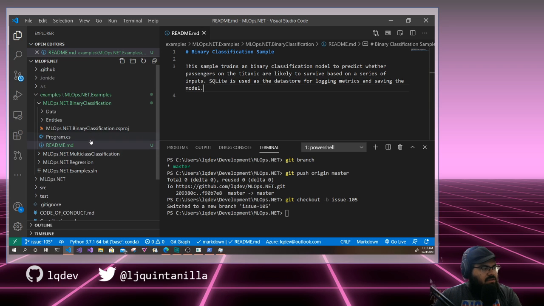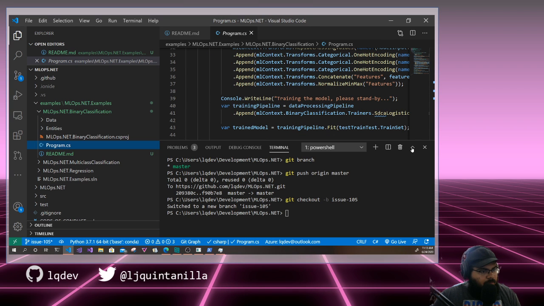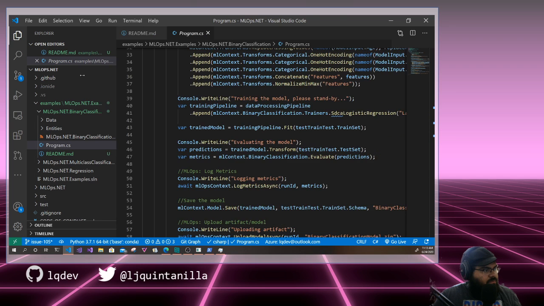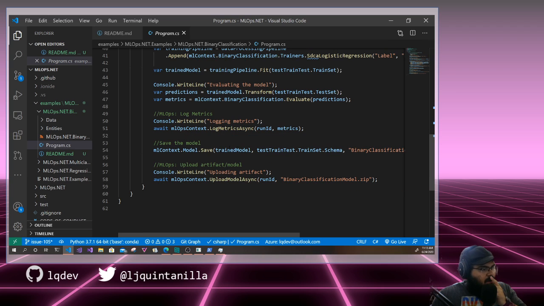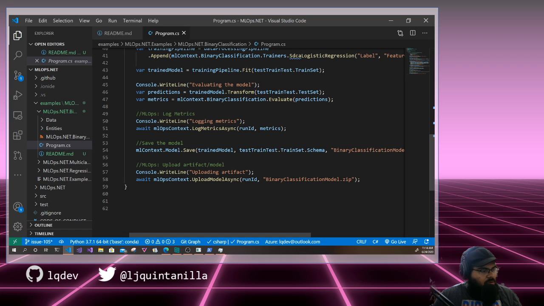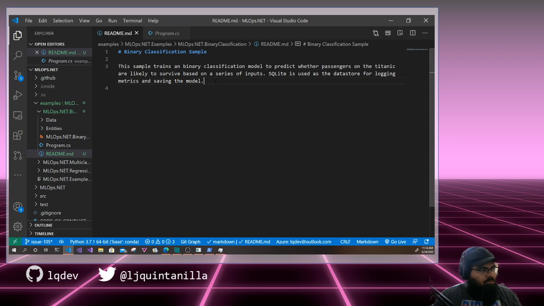Is that right? Let's see. What does this do? Let me shrink this a bit and move this here. Save train model. Where's it saving it to? It uploads it. Okay, yep. So it uploads it for metrics, and SQLite is used as the data store for logging. Okay. So the data set.